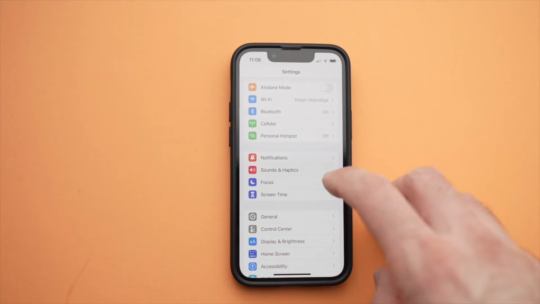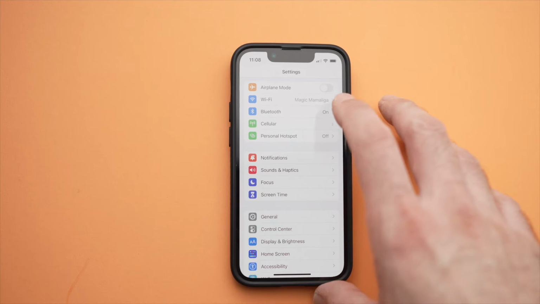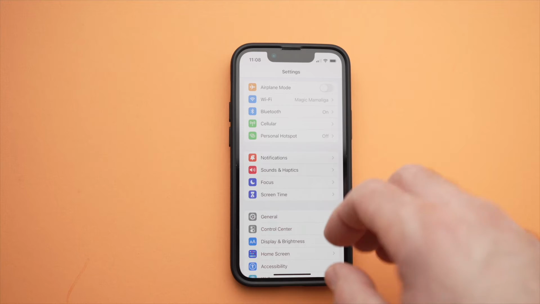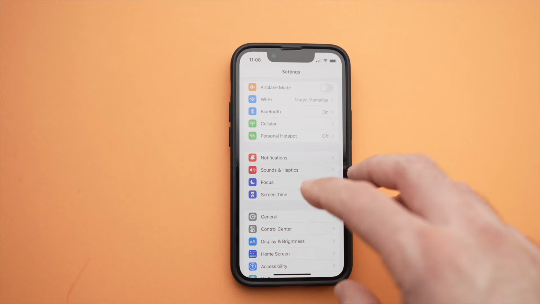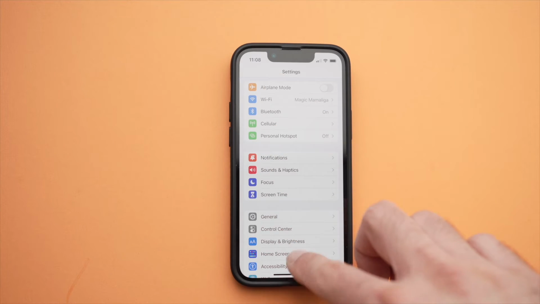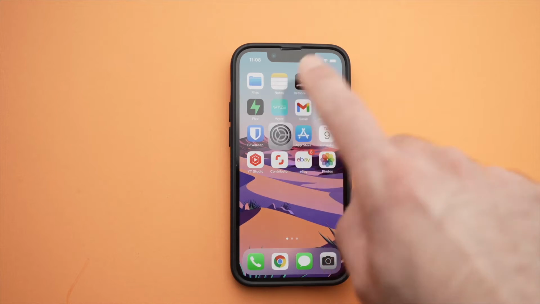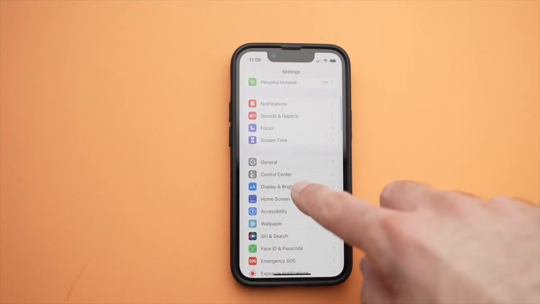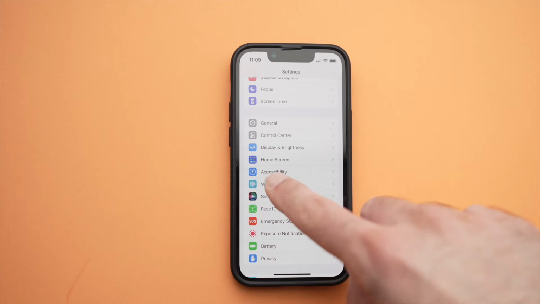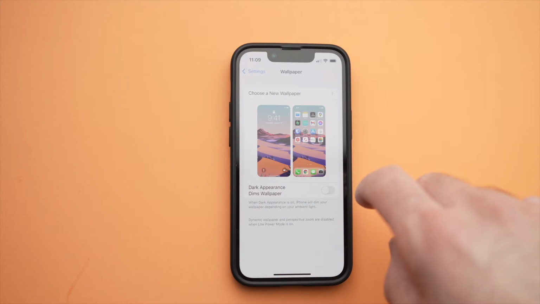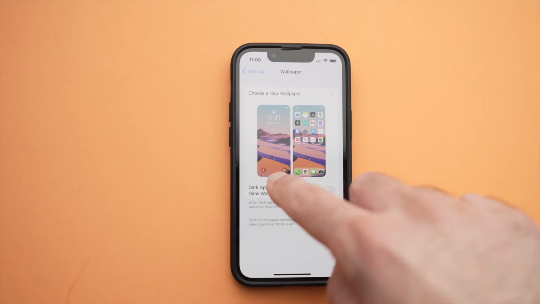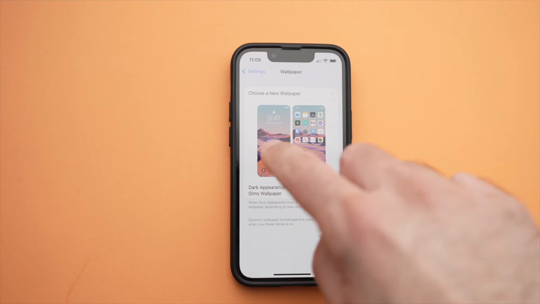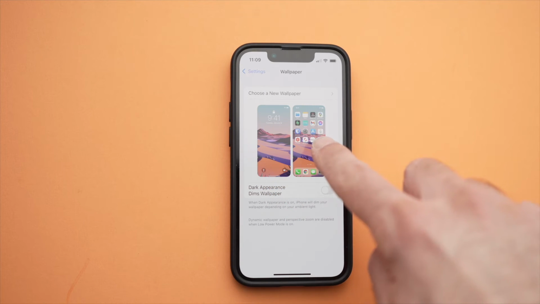In this video, I'll show you how to change the wallpaper of your iPhone 13, 13 mini, 13 Pro, 13 Pro Max. First, you need to open Settings. Then you need to scroll down until you see Wallpaper. Tap on it. And here you'll be able to see the wallpaper that you currently have on your lock screen and on your home screen.